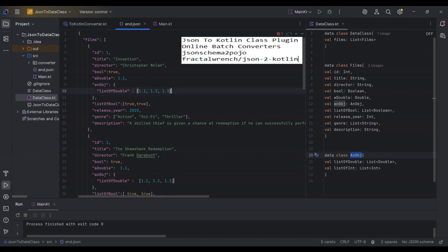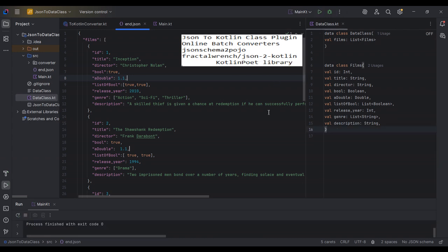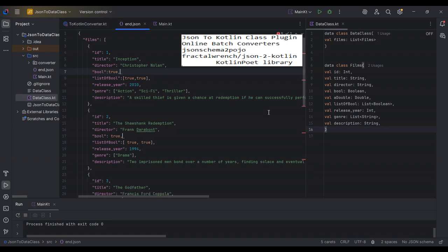The fourth one is JSON to Kotlin class. This tool is implemented in Kotlin and it utilizes the Kotlin Poet library. So it is a bit more efficient than the previous methods.